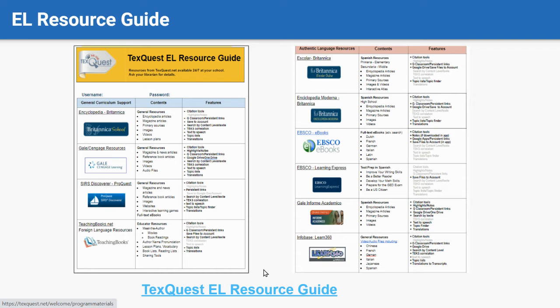It is available in ELL format too for all of our English language learners. That's the great thing about this. A lot of this translates into not only Spanish, but many different languages.